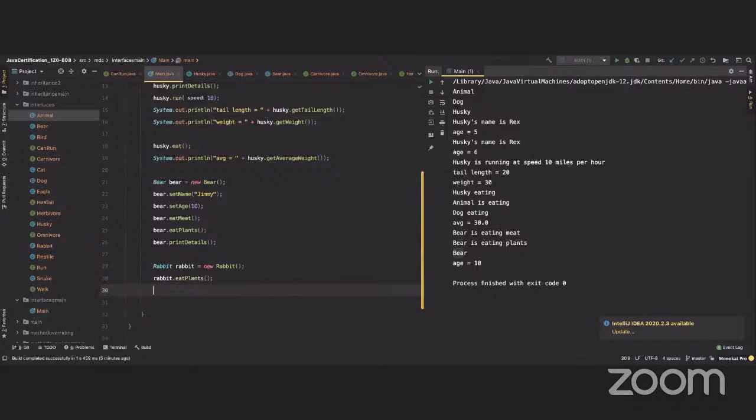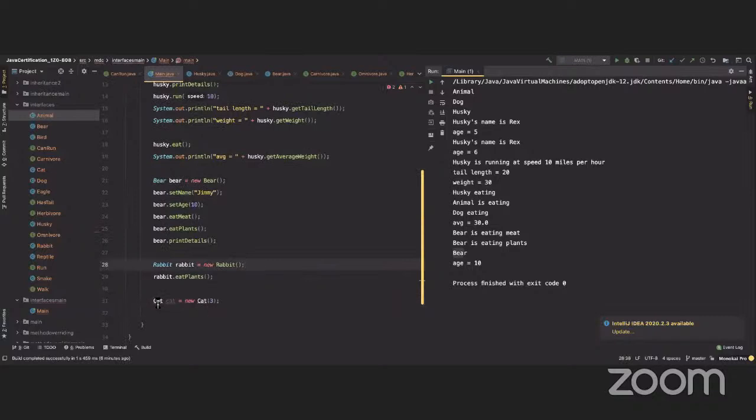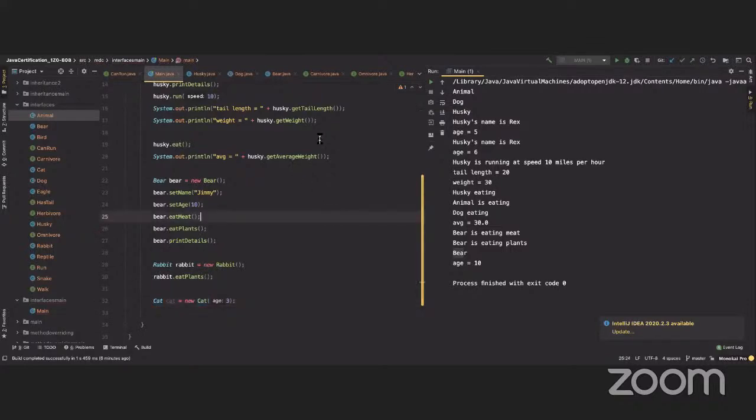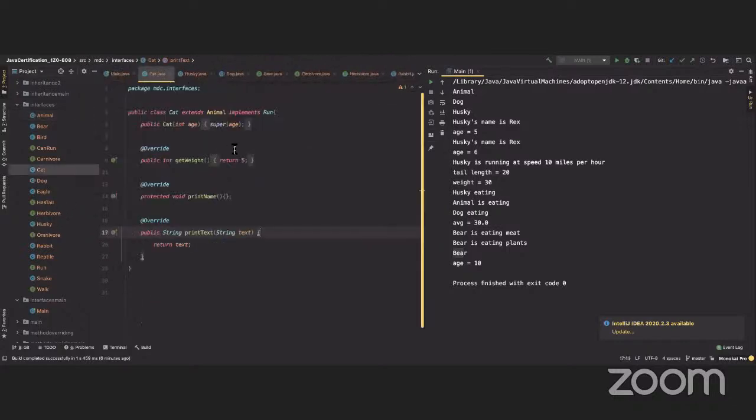So we continue. I can say cat equals new cat 3. Remember that cat has a constructor that is passing the age, right? So now, if I take a look at the cat class, what can we get from it? Let's analyze the cat class. It has this constructor, and that's why we're passing this age, because it's taking an age here.